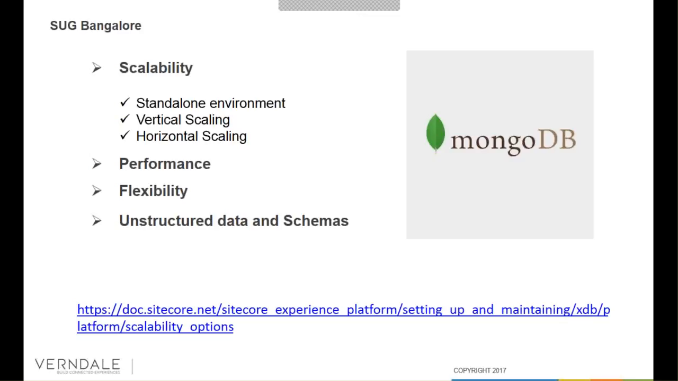Flexibility, right? So flexibility, unstructured data and schemas go simultaneously, side by side, because you don't have to strictly follow a schema. If you go for SQL and you want to make some adjustment, update something, or add some more fields, you have to define that schema first. Without defining that schema, you just can't do anything with SQL. But with the introduction of MongoDB, and specifically in Sitecore, if for your profile you want to add some more fields or details, you can easily do that.